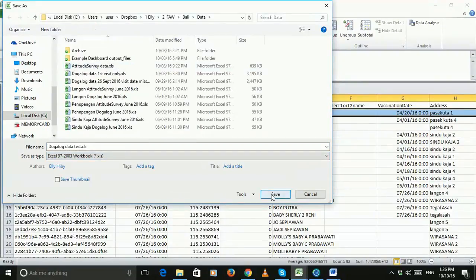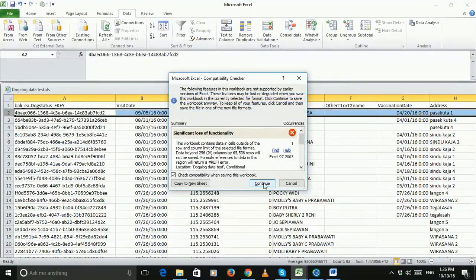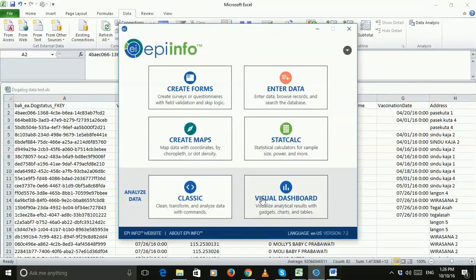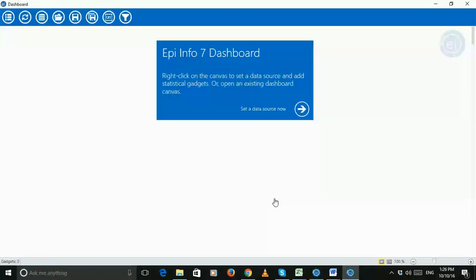Click OK and save. It doesn't like it because I have a newer version of Excel, but that's okay, just click OK. Right, so now we're going to open up your visual dashboard. This is one of the EpiInfo modules. So we click visual dashboard.